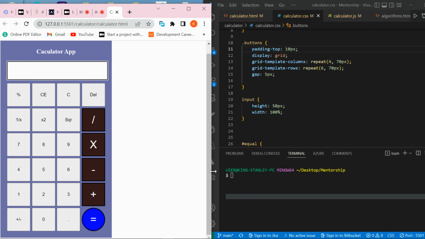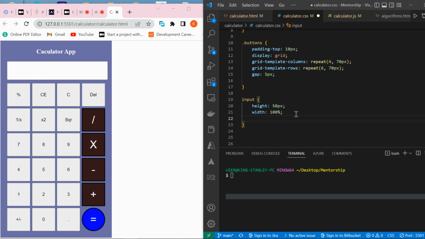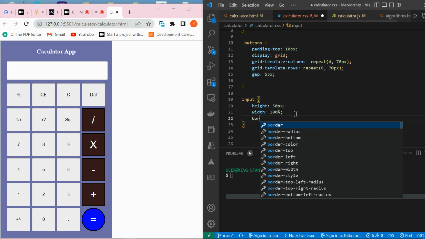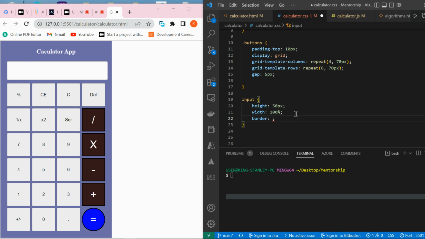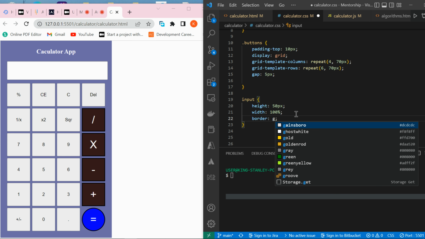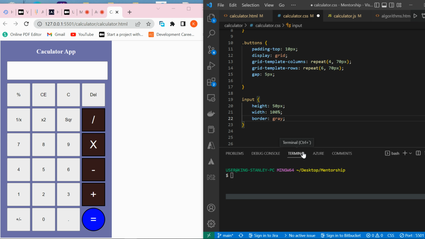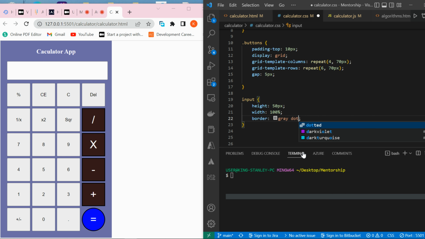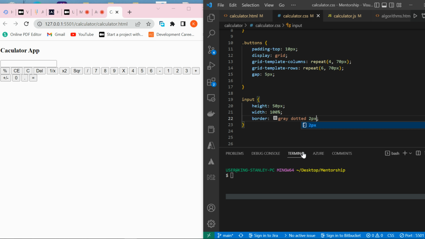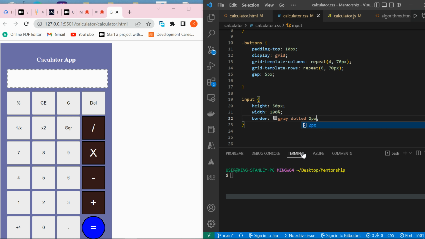Okay, so on our inputs, we can equally give it a different border. Let's say we have a border, dash. Let's give it some gray. Then we say dotted, and then 1 pixel, let's say 2 pixels. Okay, so we have given it a different kind of look.